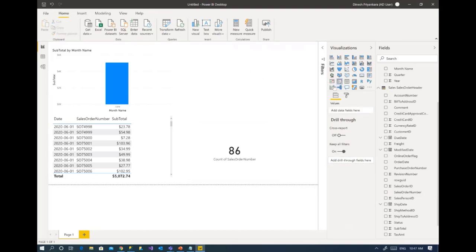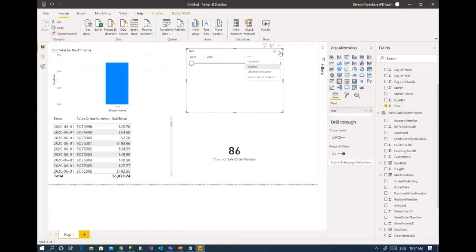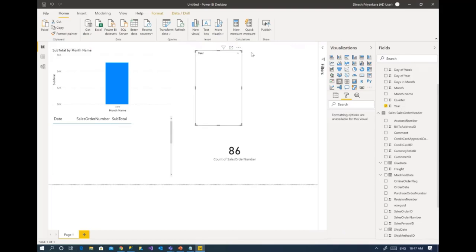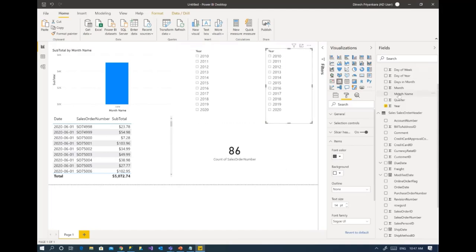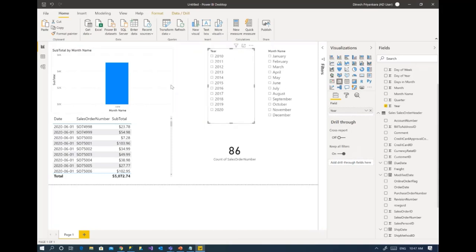So let me add a slicer, and the first one is based on year from the date table. Let me make this a drop list, then I can see it properly. I'll increase the font size, items, and let me increase like this. Yeah, that's fine. Now, I'm going to have a month name as well. Okay, right. So I have two slicers, a column chart and a table.